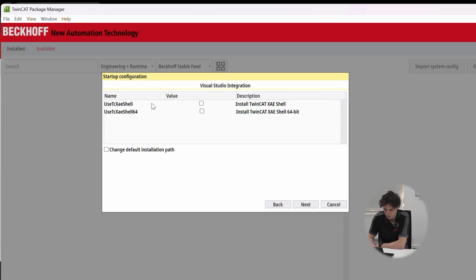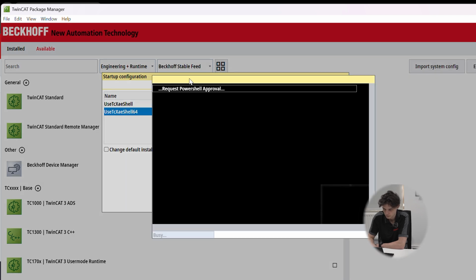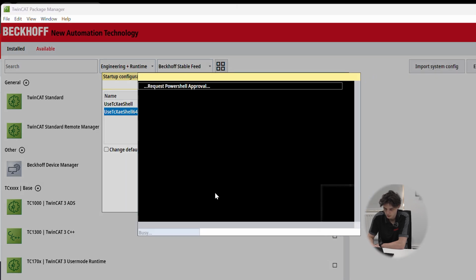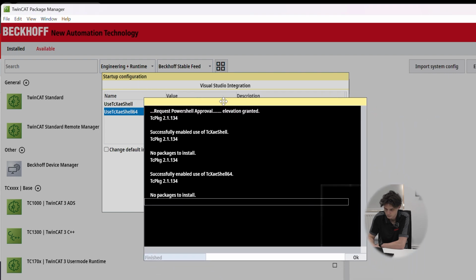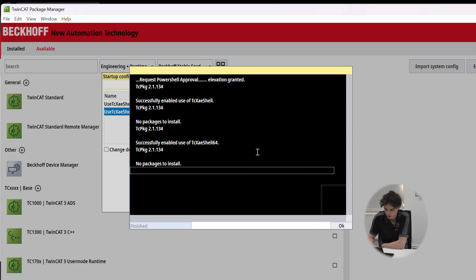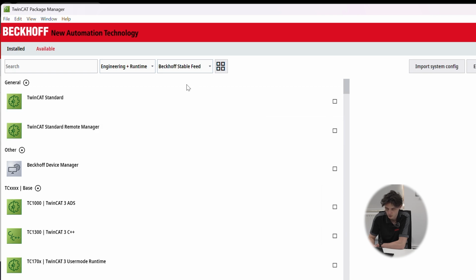From here, you can choose which version you want to use. We're going to tick both of them. And you can change your default installation path if you like. You normally don't have to. And the whole time throughout this process, we'll give Windows PowerShell permissions. We can see it's finished. We'll select OK. And now that Package Manager is installed, we can go and install TwinCAT.